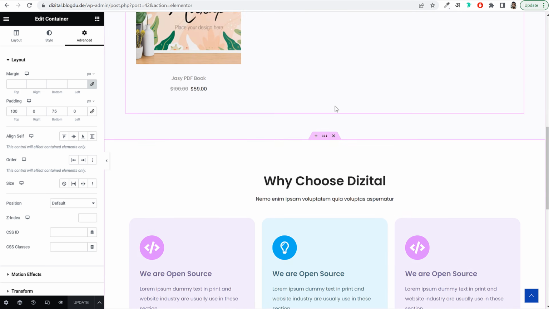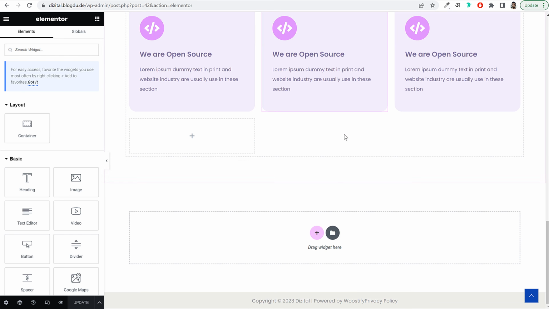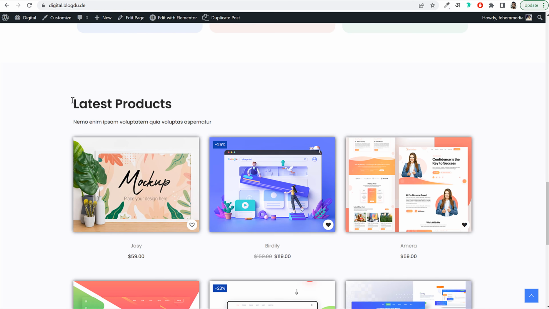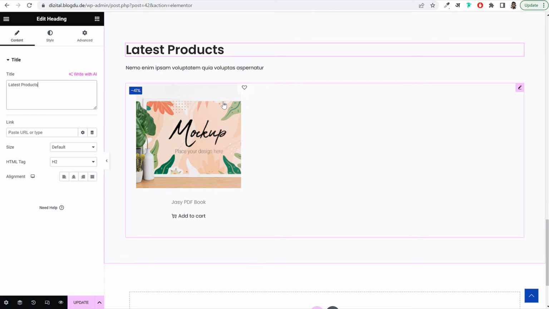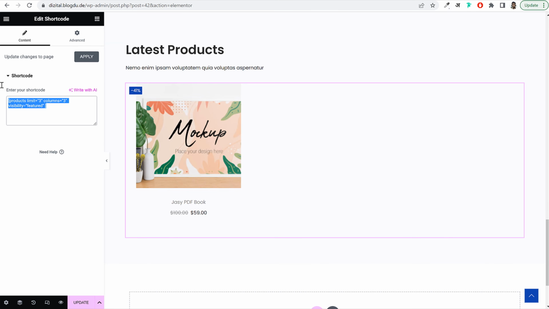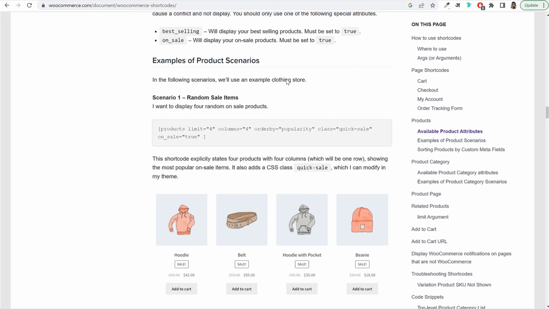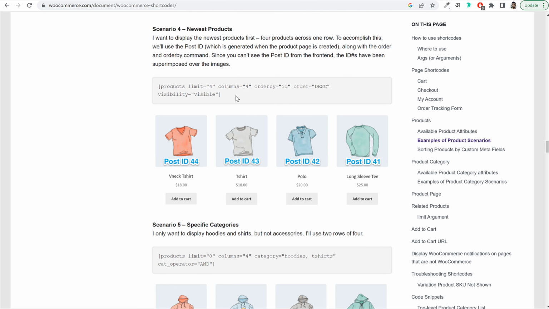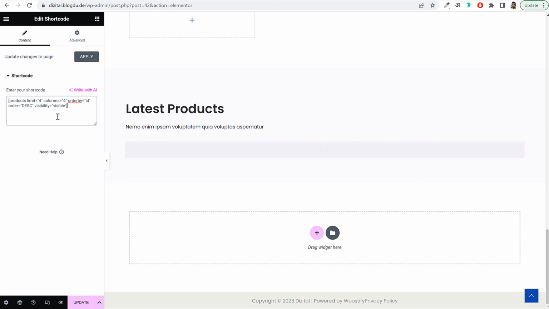So for that, what I'll do is copy this entire container, right click, copy the end container and paste in this container, because it is exactly the same container, only the title is different. Instead of featured items, we need to display latest products. So for the shortcode also, we need to delete this shortcode. We don't need to display featured items. We need to display the latest products. So for that, again, we'll go to this shortcode page, scroll down, and find newest products. We need this code. Okay, for newest products or latest products, copy the code, paste it over here.